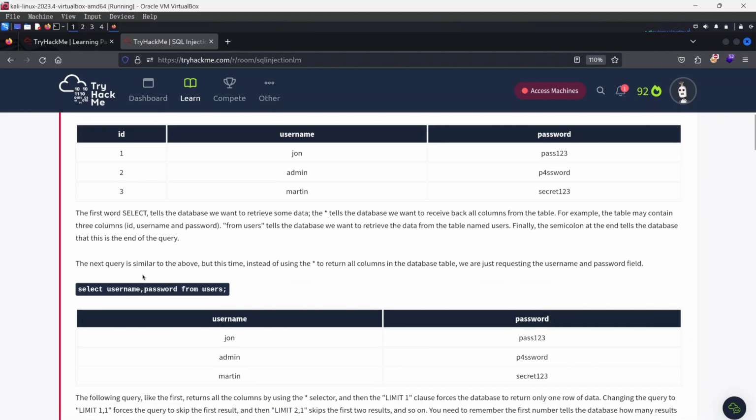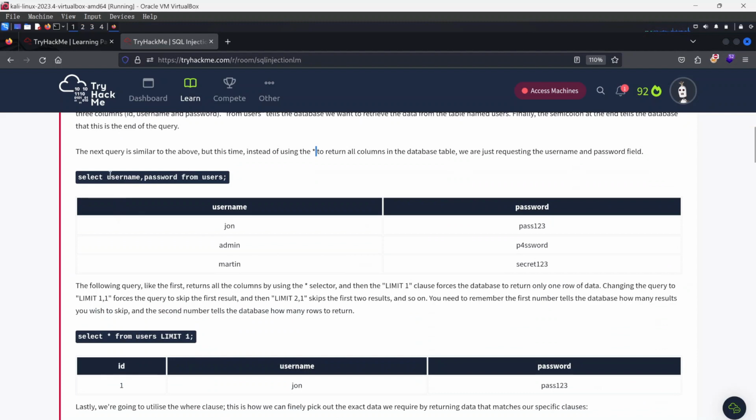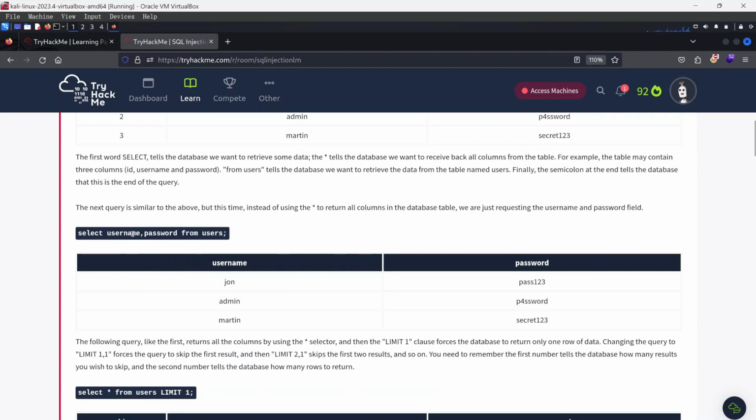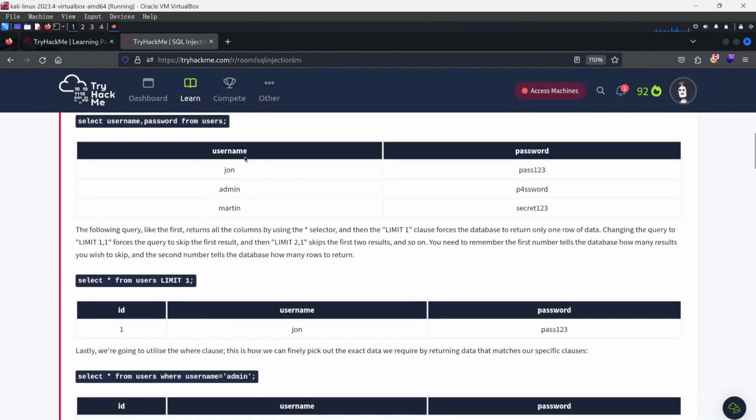Now, the next query is similar to the above, but this time, instead of using the asterisk to return all columns, we want to specify some. We are just requesting the username and the password fields. Remember, we had 3 columns before, so you're specifying some columns now. So select username, comma, password from users, and then a semicolon to end the query. This will bring out everything from the table except the ID column.